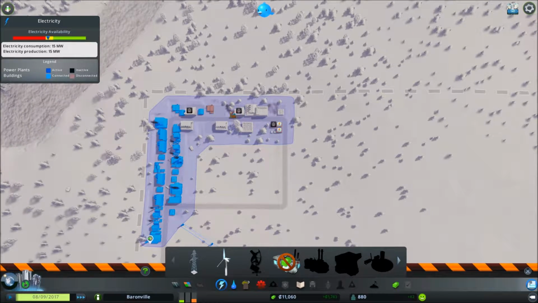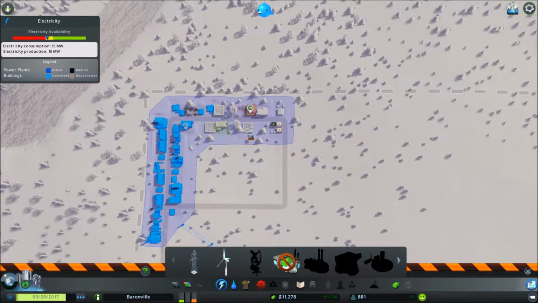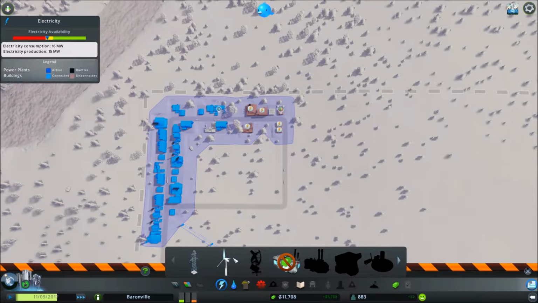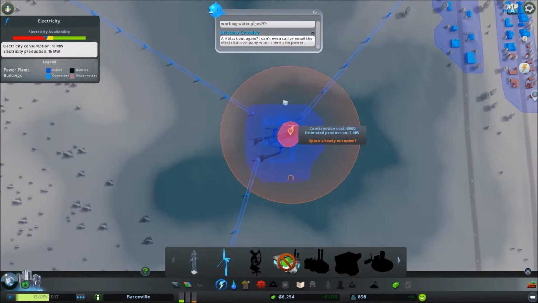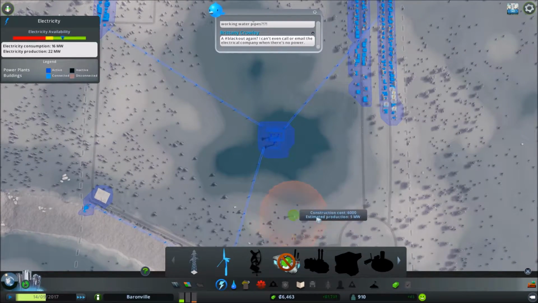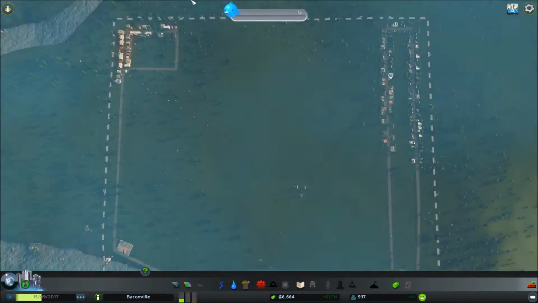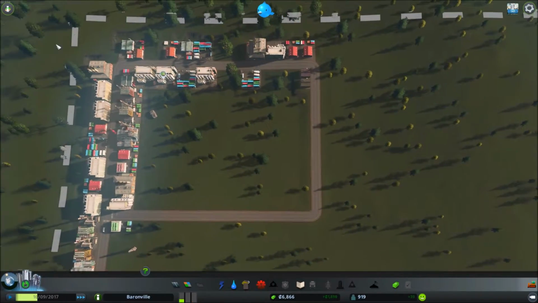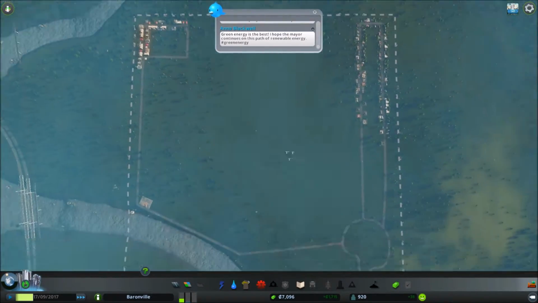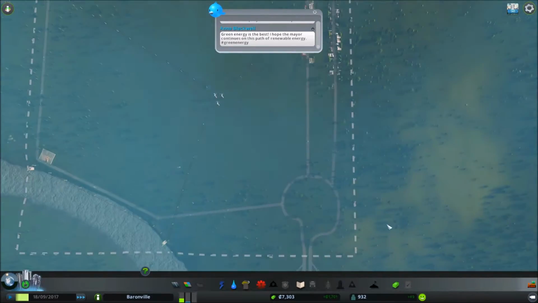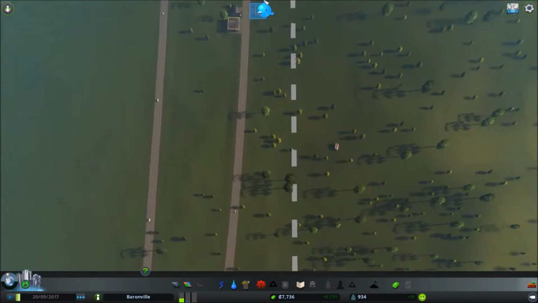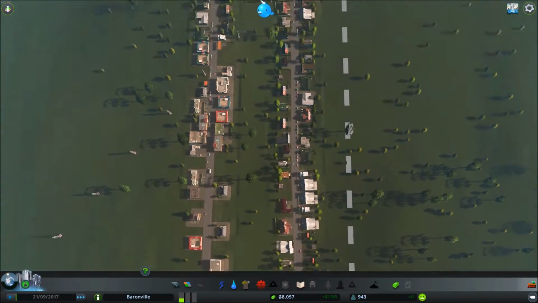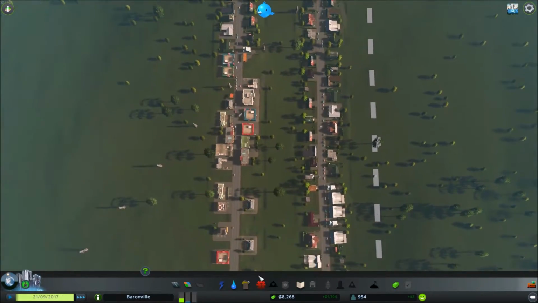Oh, crap. They need more power! More power! Okay. More power. That's what they need. So I gave them more power! And now we have almost 1,000 people. Almost 1,000 people living in our city!